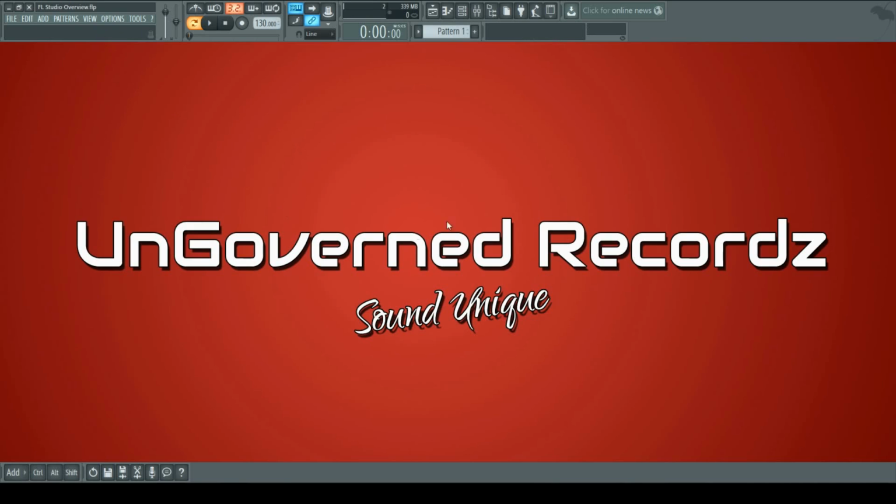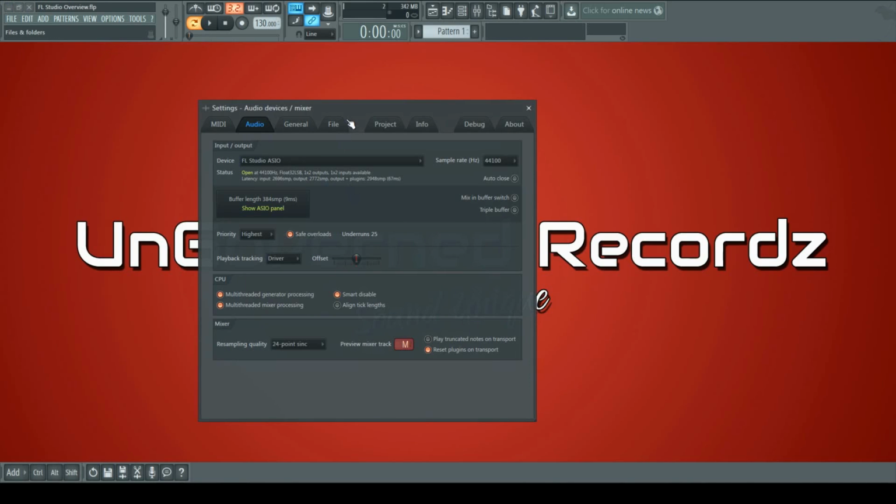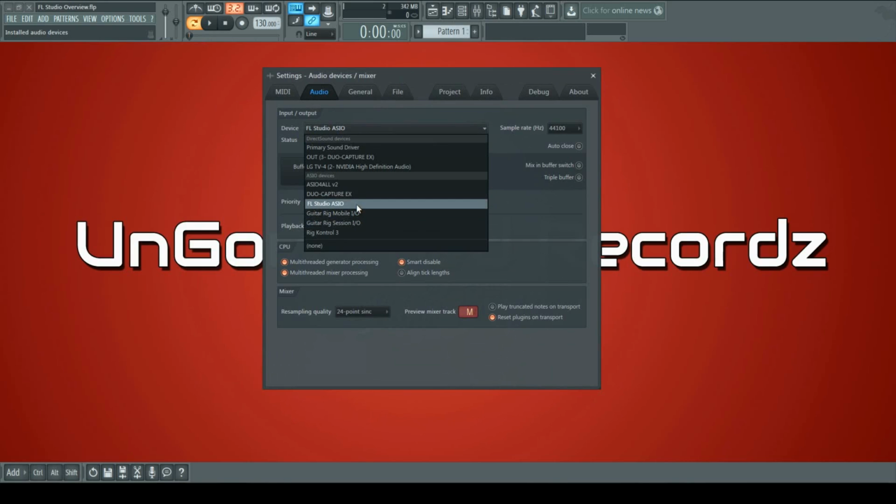So let's get started. First off, we want to go up here to the tabs, go to options, and we'll start off with the audio settings. Under the audio tab here, first off we have our input, output and our device. Currently I'm using FL Studio's ASIO driver. This is because of the way that I'm screen capturing at the moment and making this tutorial video. I'm having to use that.